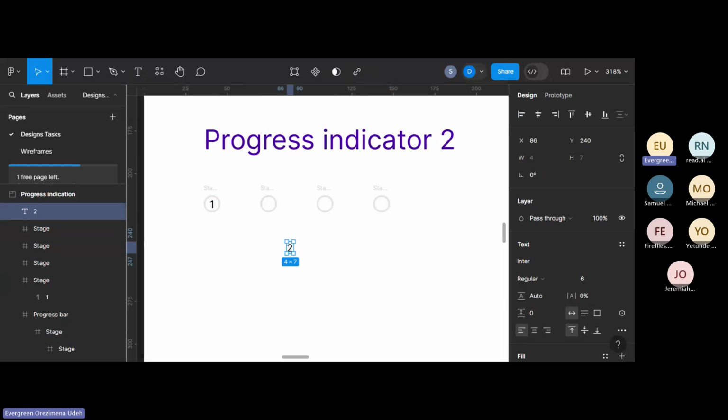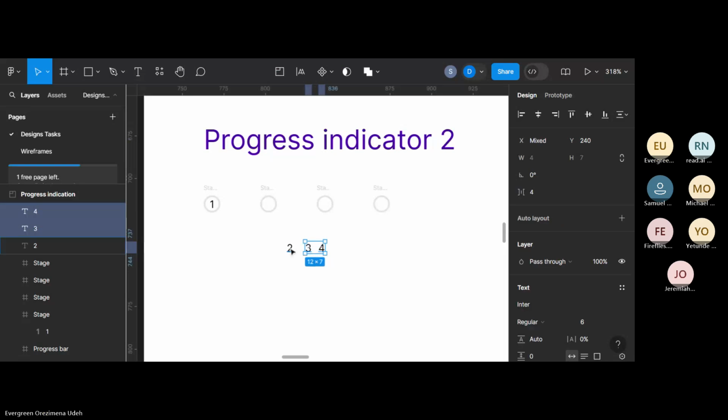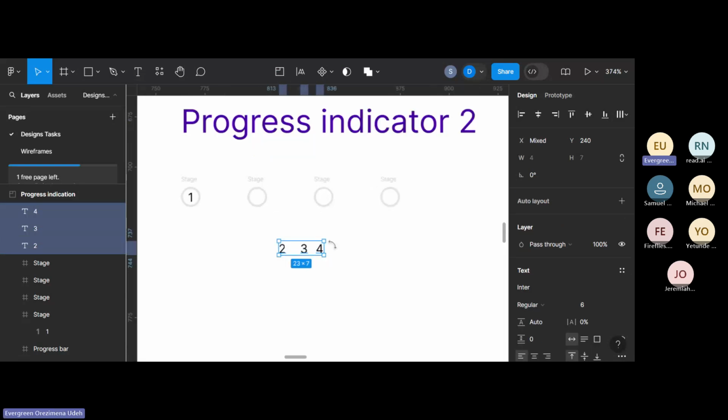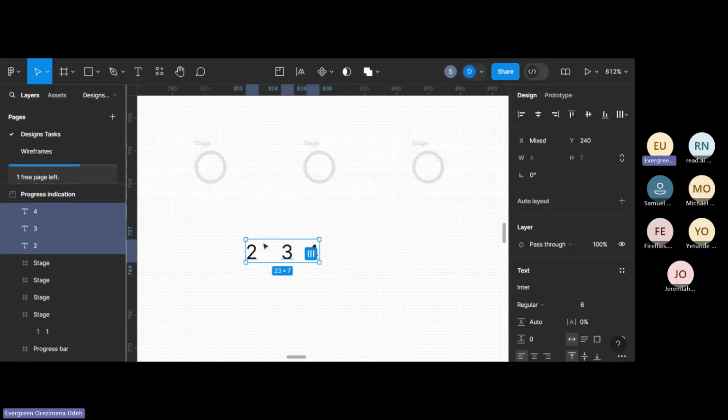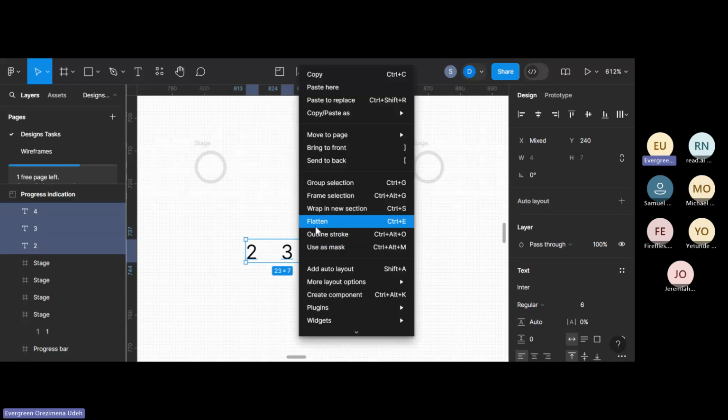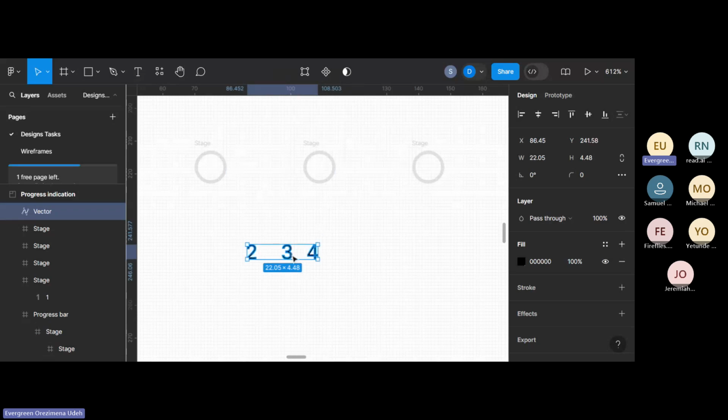Control D, that is to duplicate, type 3, then Control D again, and type 4. So next I'm going to flatten all these texts to turn them into shapes so that they won't have spaces around them. Look at the space here, space here, and that would affect them and not make them aligned. So Control E, or you right click and press flatten. See, they become shapes.